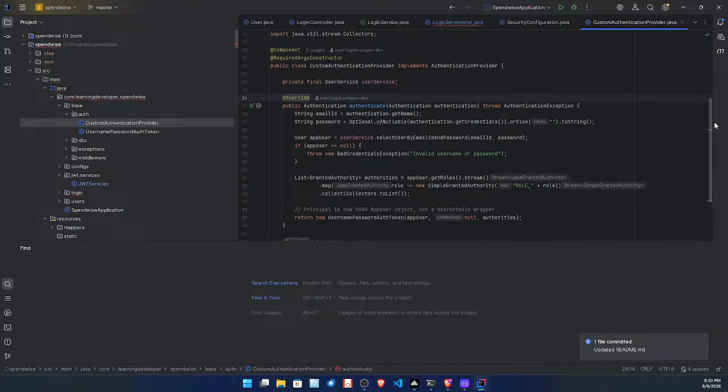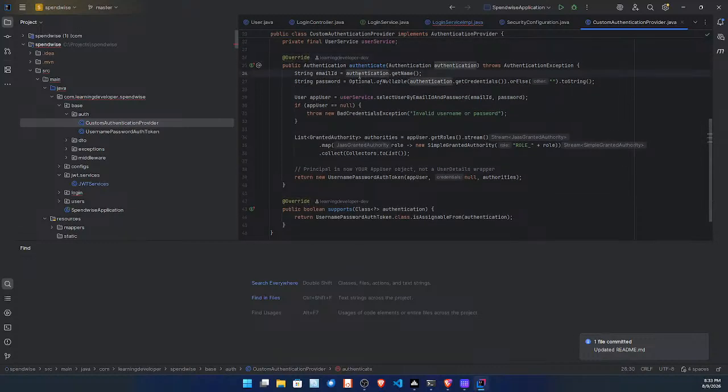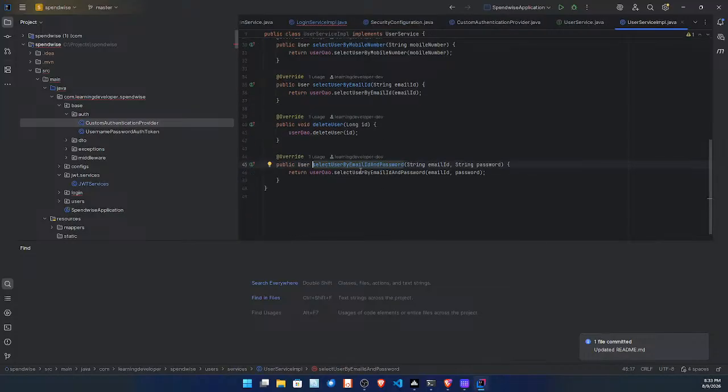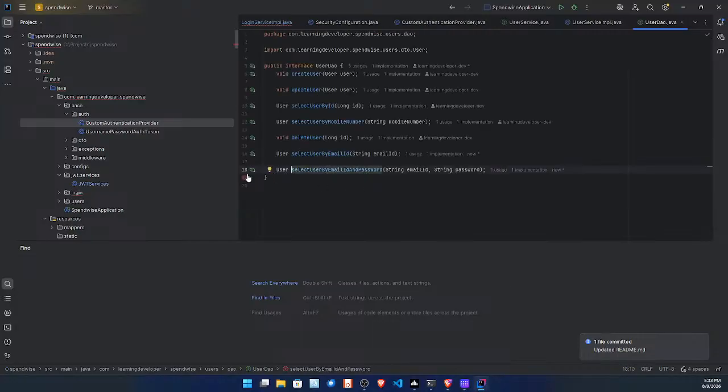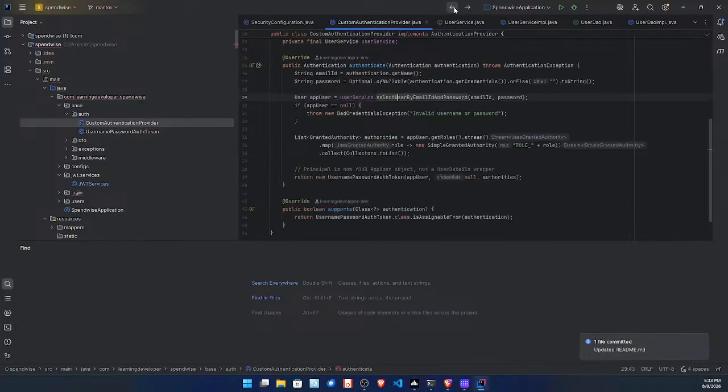This is our custom authentication provider. So while authenticating, it gets the name and the password. It checks whether the user ID, the email ID and password exist. If it does, it returns me the user object.